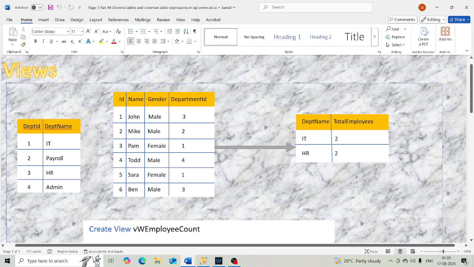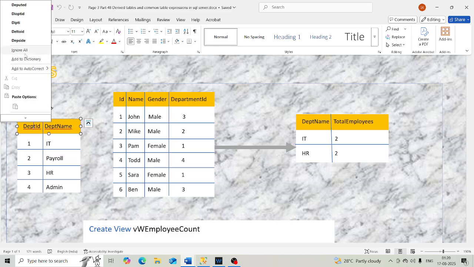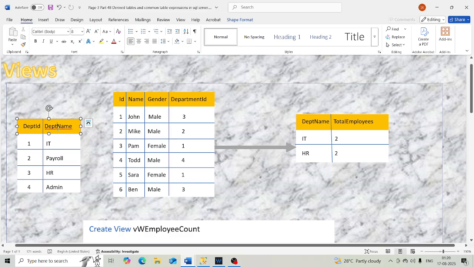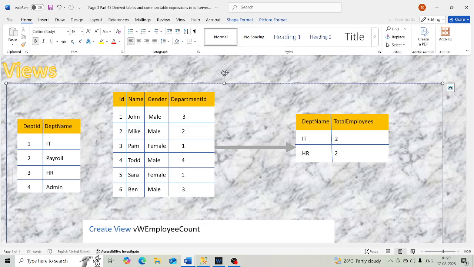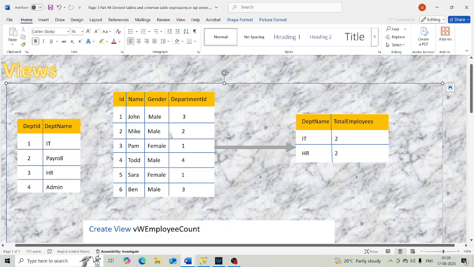Let's start with an example. I have a TBL department table here, which has got department ID and department name columns. And a TBL employee table here, which has got ID, name, gender, department ID columns.